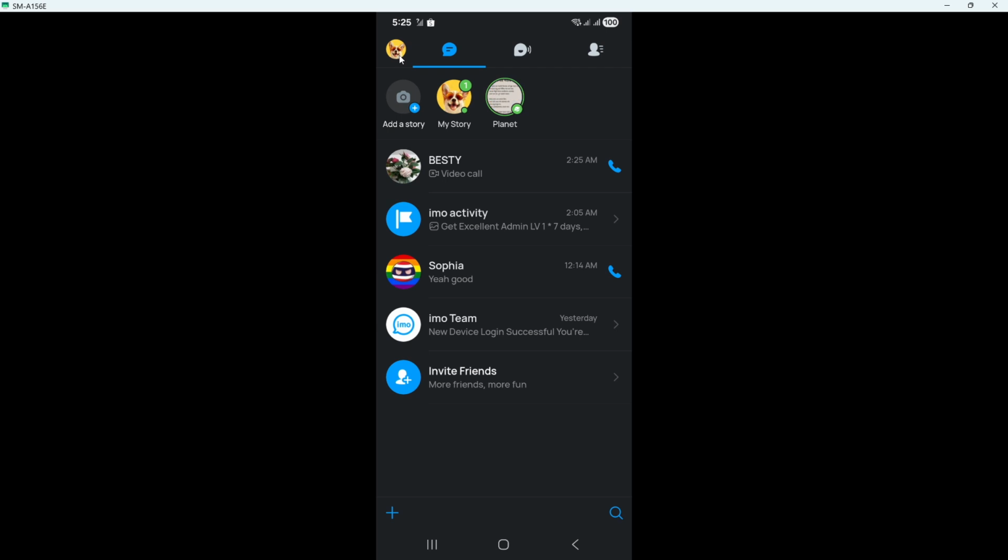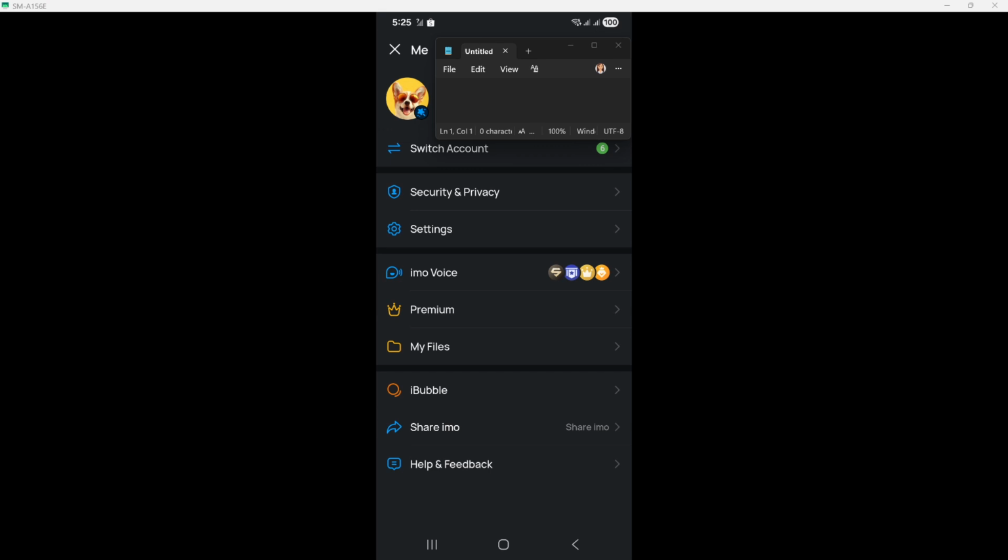To begin, open the IMO app on your device. Make sure you're signed into the correct account before continuing, because the data request will be tied to the account that is currently logged in. If you use more than one account, take a moment to confirm you're in the right one.